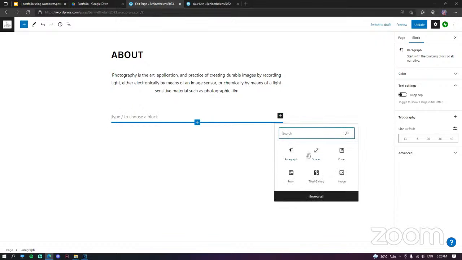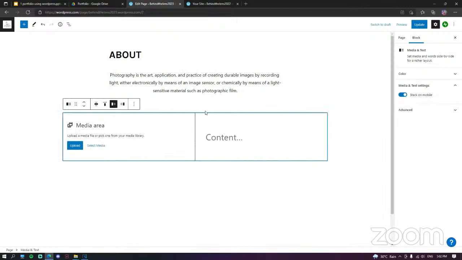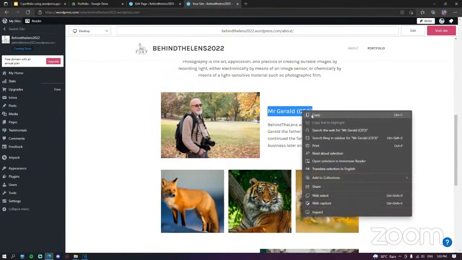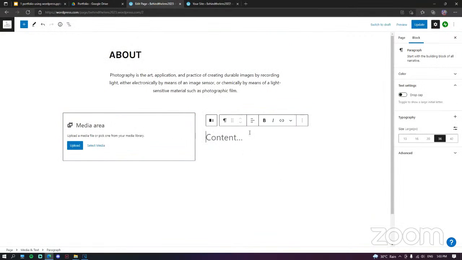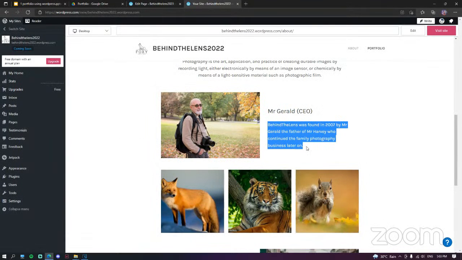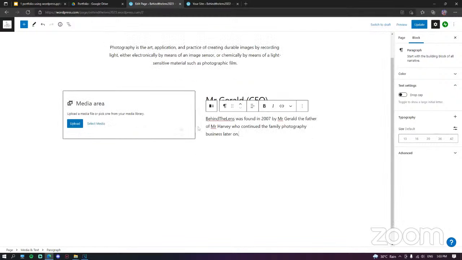Click on the add button and search for media and text. Okay, so here is the media and text. Alright, so we'll upload this picture and write down the details of the CEO or the owner of the portfolio. So in content, let's write his name, the CEO, and in the paragraph section, just press enter and paste. Alright, so I just copied the paragraph. You can write your own content about. Alright, let's upload the image.